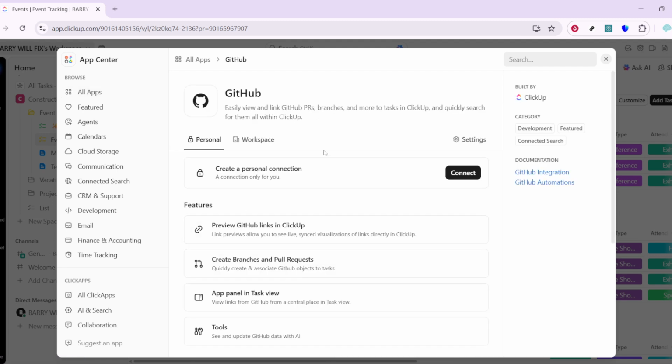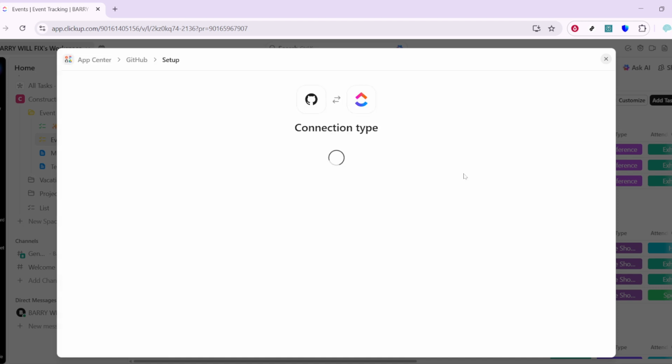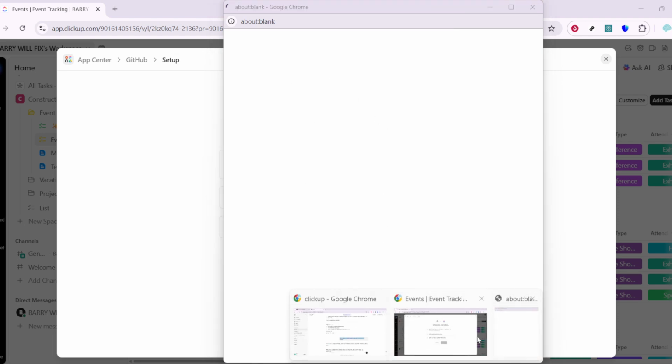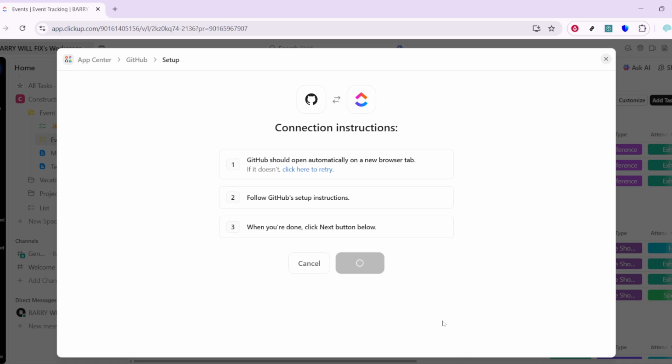Use the search bar to find GitHub, then click on GitHub from the results. You're looking for the official GitHub app that connects your repositories to ClickUp tasks, allowing updates like commits and pull requests to be visible directly within your workflow. Next, click Connect. A new window or tab will prompt you to log into your GitHub account if you're not already signed in. After logging in, you'll see a screen asking you to authorize ClickUp. Click Authorize ClickUp to grant access.